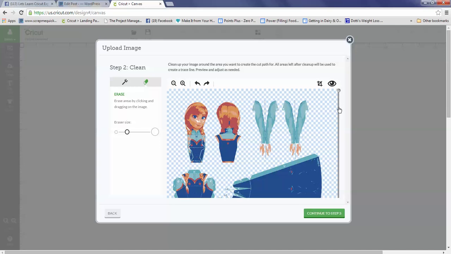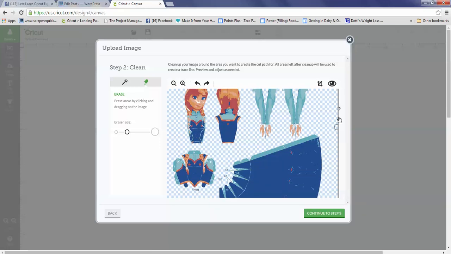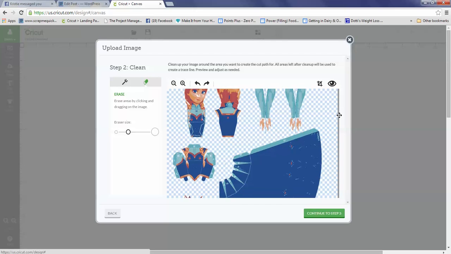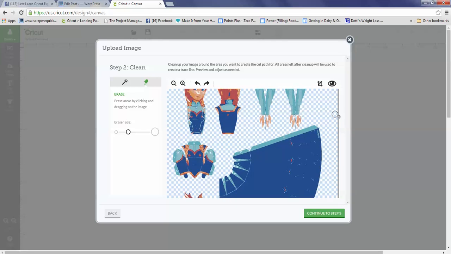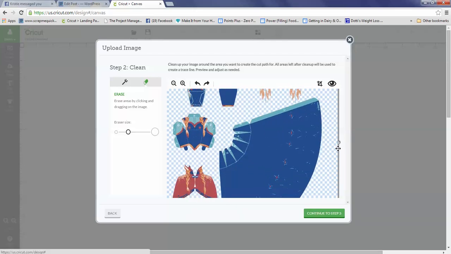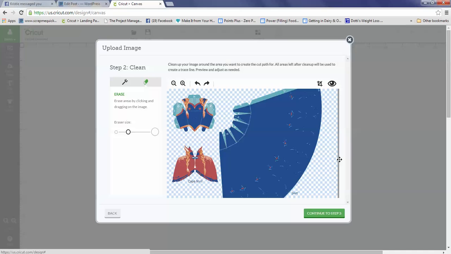Okay. There's a scroll bar down here so I can scroll this down and get to all these little, I'm going to make my eraser just a little smaller over here. Not quite that small. So I'm going to erase all of these little pieces here. You just want the image. Any of these little stray pieces you want off because you don't want the Cricut machine to try to be cutting those images. You don't want that.